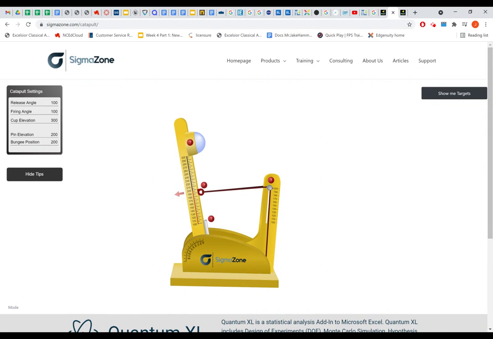In this video, we'll be using the sigmazone.com Catapult Simulator to visualize and get data from an experiment on catapults to show Newton's second law of motion. Newton's second law of motion says that force equals mass times acceleration.